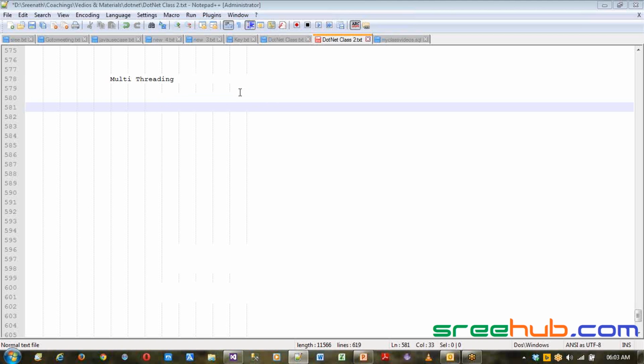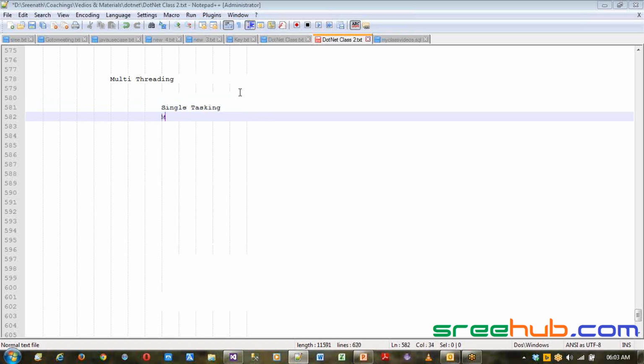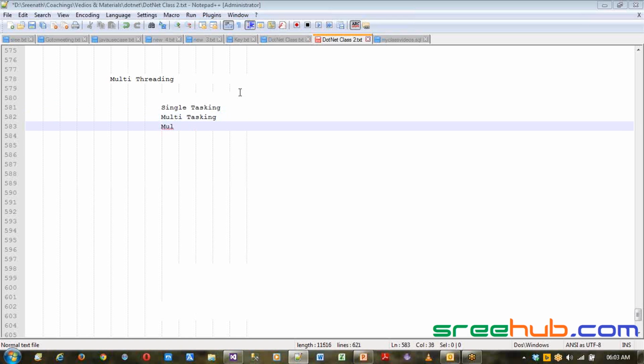We normally have a few terms which we use in our real-time working model, which are single tasking, multi-tasking, and multi-processing. So these are the different tasking models we have in real time.